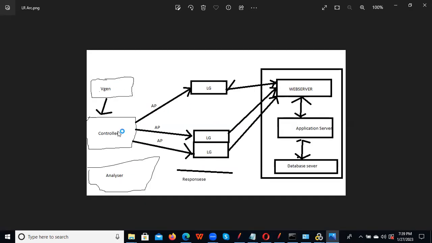When you click the launch, immediately the request goes to the LG. The LG sends the request to the web server, to the application server, to the DB server. In the DB server, it searches whether the URL is there or not, and whether we want to go to the next page or not. Whether it is there or not, you will get a response. Sometimes if we give a wrong username and password, you get a response message that the username or password is incorrect.